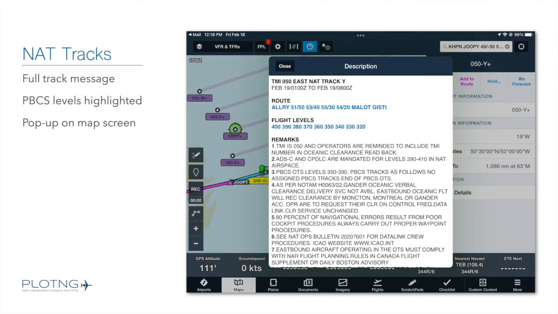There have been some significant operational changes to the NAT tracks, and we expect more changes coming this year. By virtue of the critical nature of these tracks and the procedures they require flight crews to explicitly follow, we've decided to provide the full track message, customized for the track and available as a pop-up on the map screen. As always, we provide the TMI number for enhanced situational awareness and reporting. If a flight level also corresponds to a PBCS level, we'll indicate that in the flight level section as well.